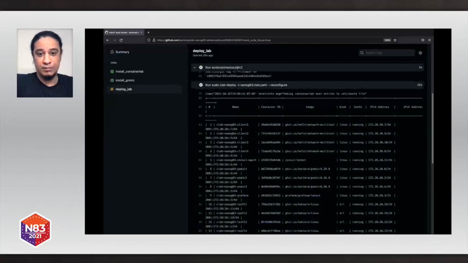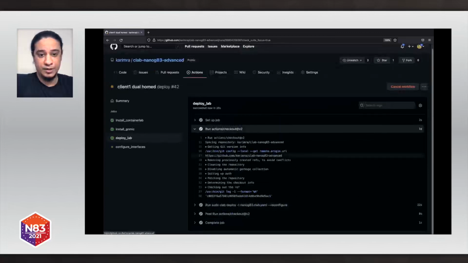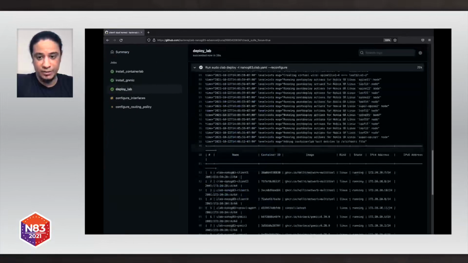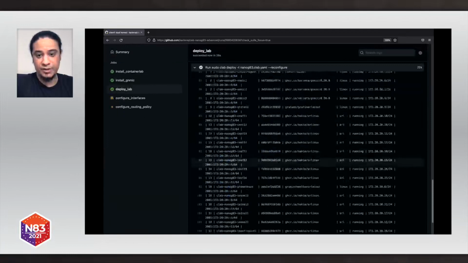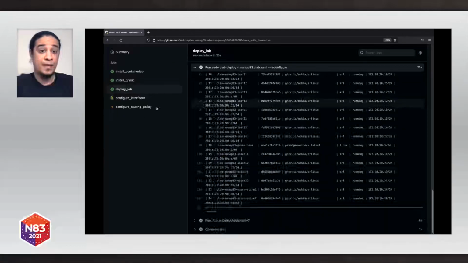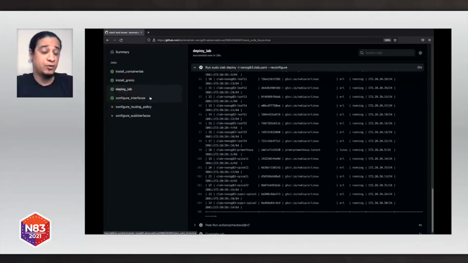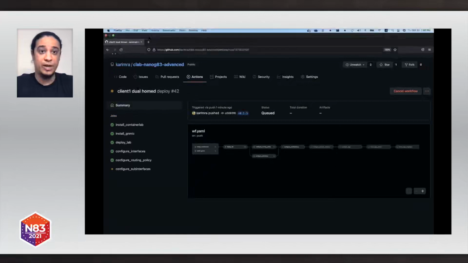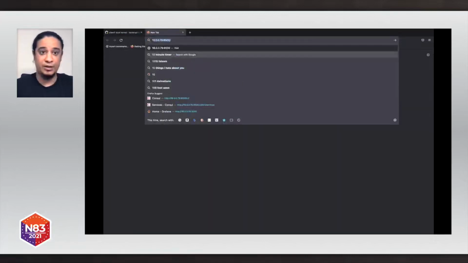So you can see here in the logs that the lab deployment was successfully completed. You can see the full logs and the list of nodes that were deployed. The next steps would be configuration. The first one would be configuring the interfaces, sub-interfaces, routing policies. This is the step that's ongoing. Meanwhile, we can go and check what's happening with console and Prometheus.